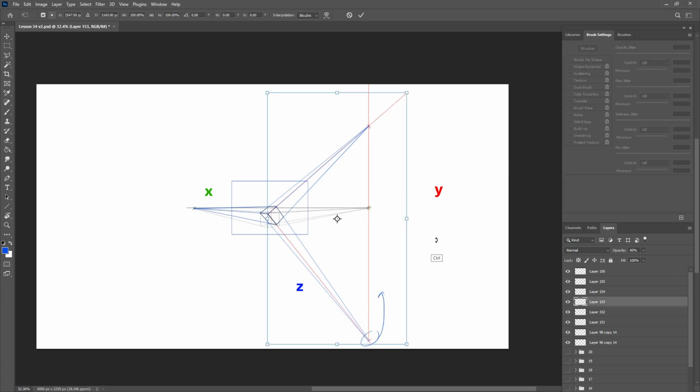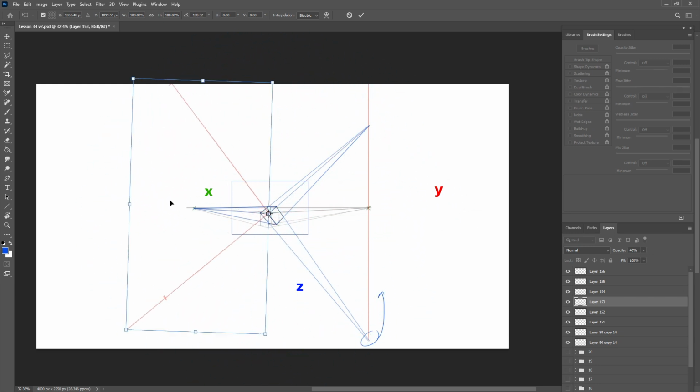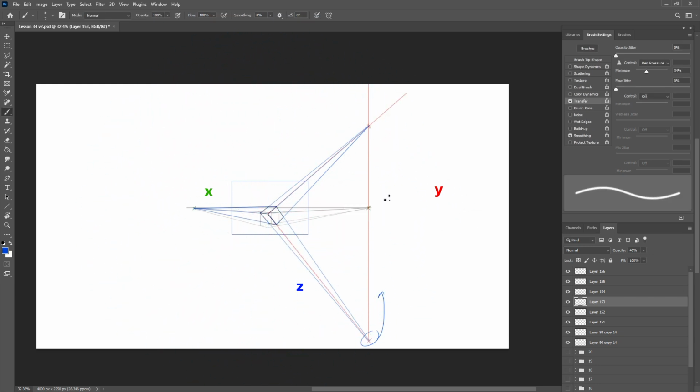If we rotate it again on a different location around the ellipse, we see how the vanishing points keep moving on that vertical axis, which is basically the x-axis plane that we are rotating around.